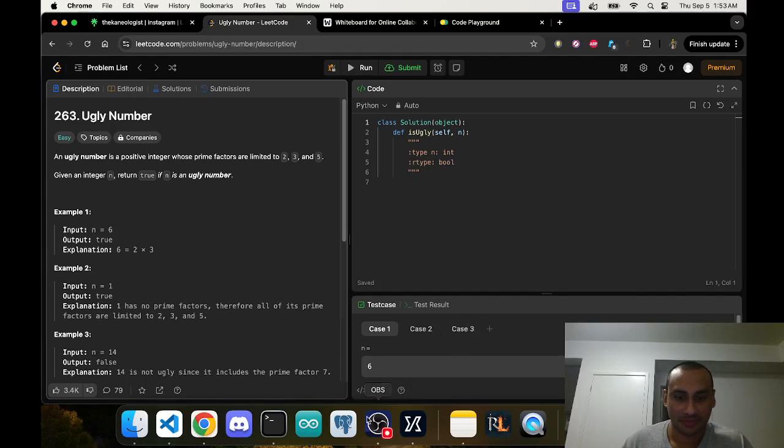Alright, it's me. Another day, another Leetcode. We will be doing the ugly number. What makes it ugly? I have no idea, but we will do this question anyways.